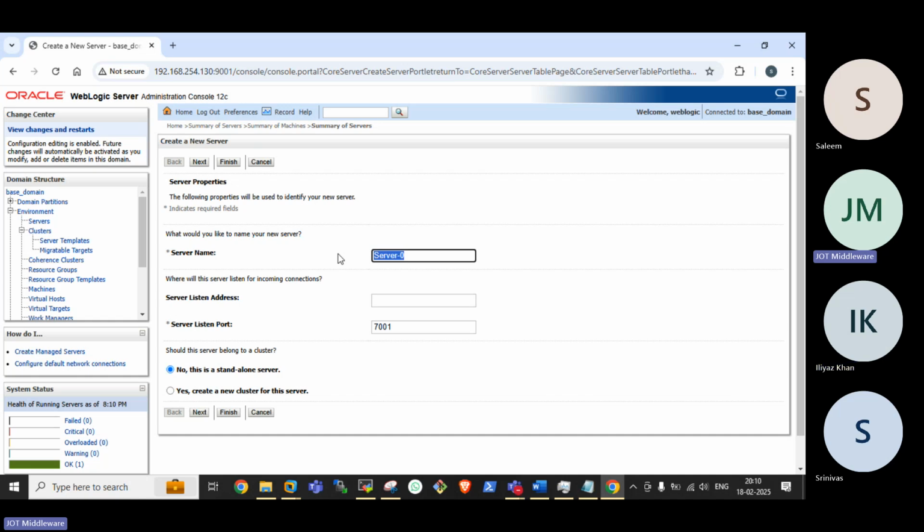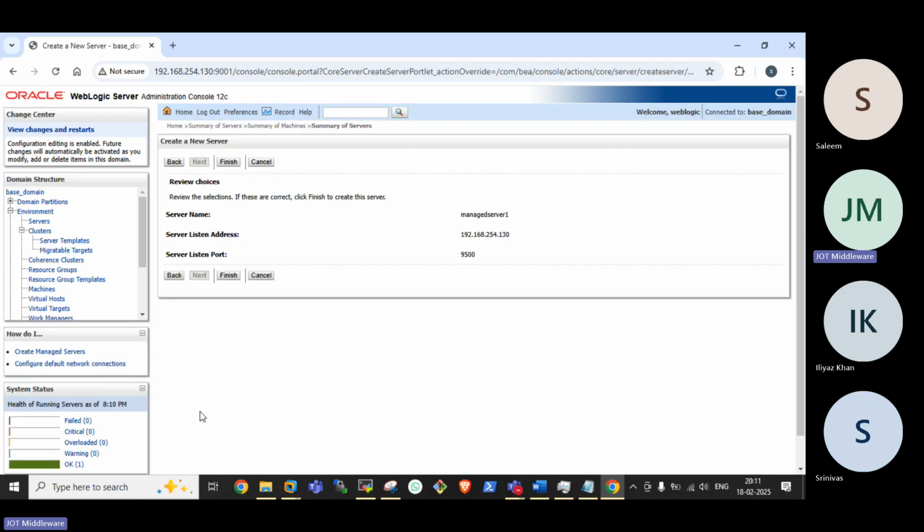Okay. So managed server 1, and the listen address, 254.130, and port 9500. It is asking, should this server belong to a cluster? No, this is a standalone server, or you can create a cluster from here also. So I have given the required details. Click on next. Okay, so the name of the server, the listen address, and the port number on which this server has to listen. Finish.